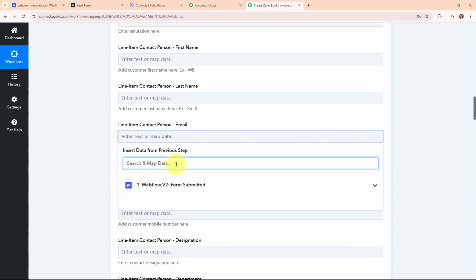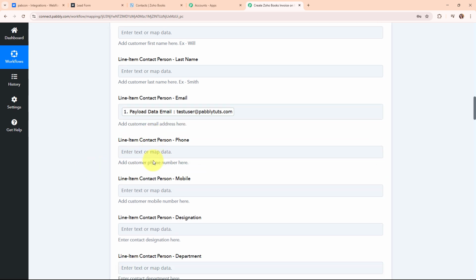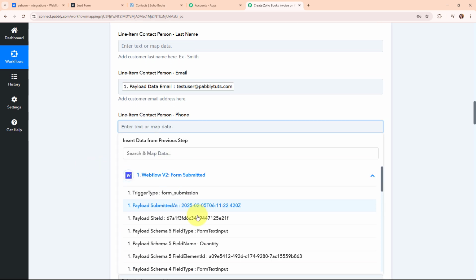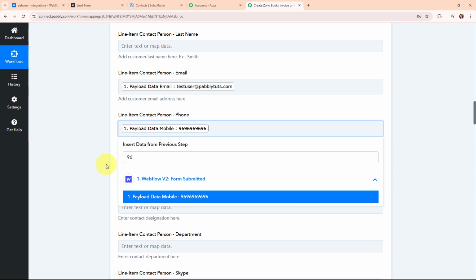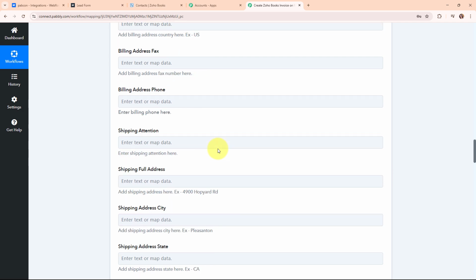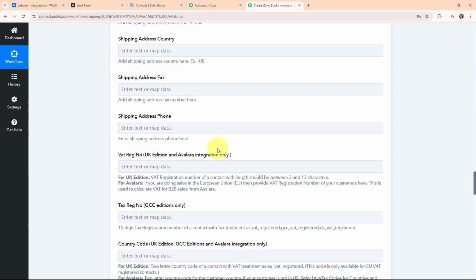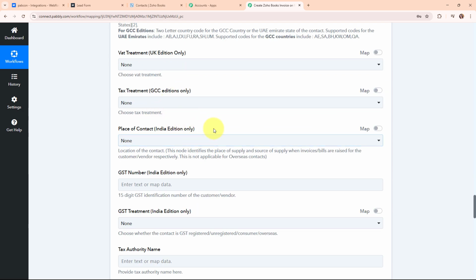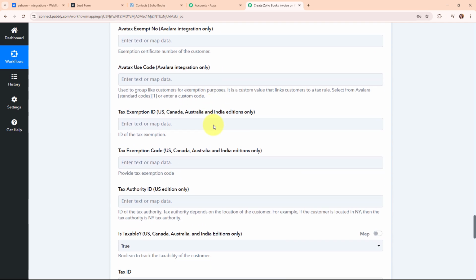Here for the email, I'm going to map the email. Here for the phone number, I'm going to map the phone number. So this is the phone number, scrolling a little down. Again, these fields are not required fields. So here I'm going to leave all of them blank. So I'm going to scroll it a little down. Here these fields are not required fields. So here I'm not going to make any changes.